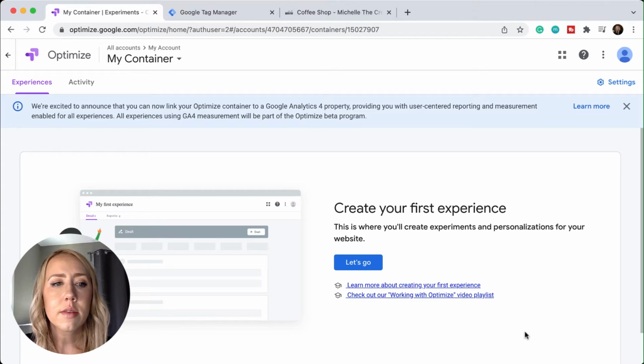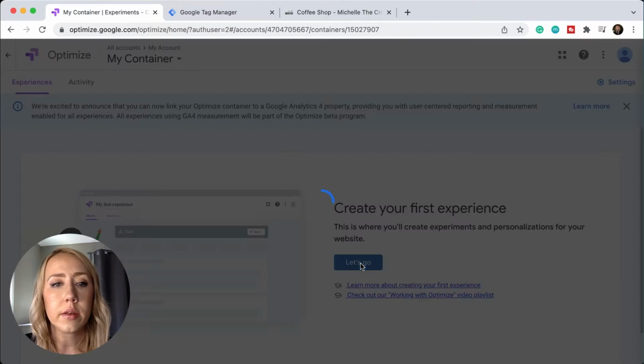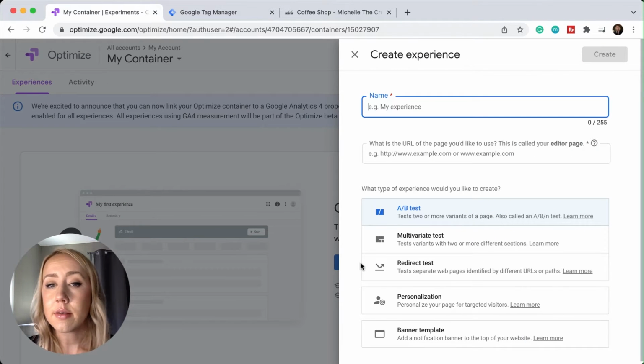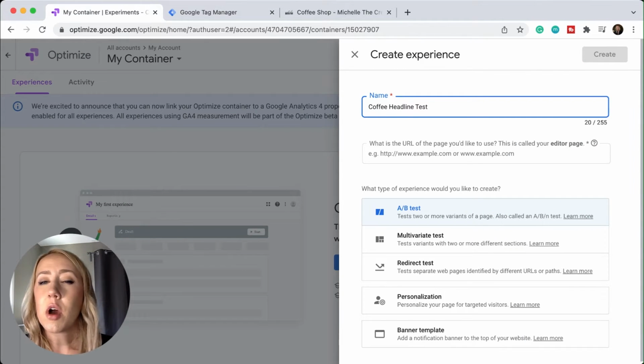So now I can see that I am able to create my first experience. So I want to go ahead and hit the Let's Go button. We're going to give our A/B test a name. I'm going to make this name Coffee Headline Test. You'll see when we get to our example why that makes sense, but I am going to create just an A/B test for a headline.